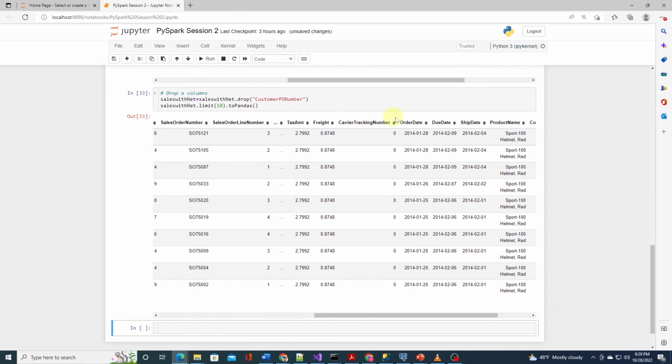I think these are some of the common DataFrame API operations. There are many more, and if you want to explore these further, then check out the Spark documentation. I will leave the link to the documentation in the description below.